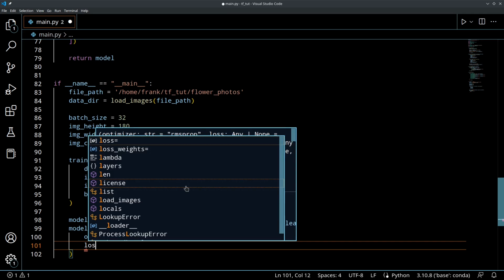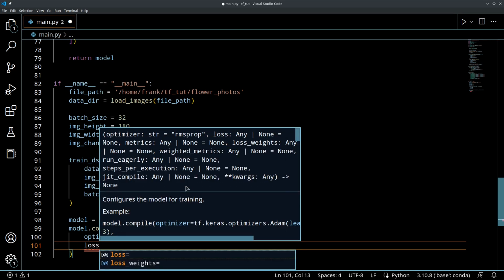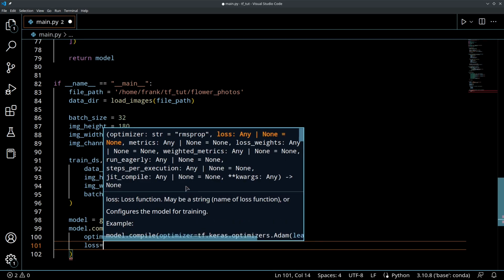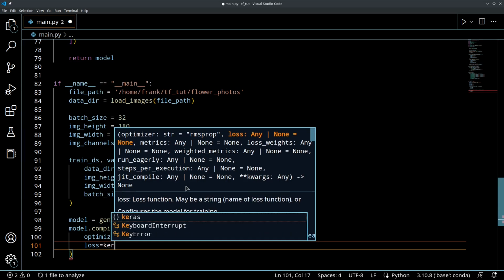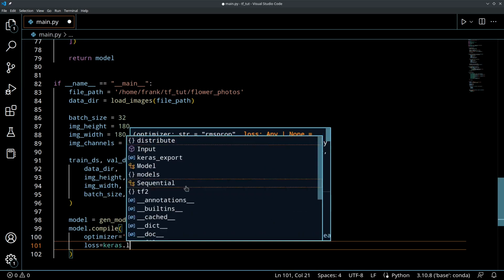Next, we're going to want to specify the loss. And the loss is going to be Keras, in this case, Keras.losses.